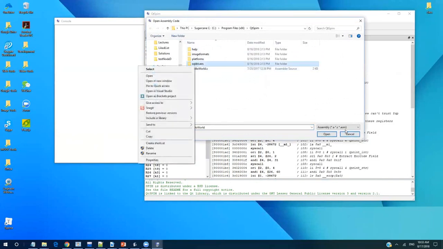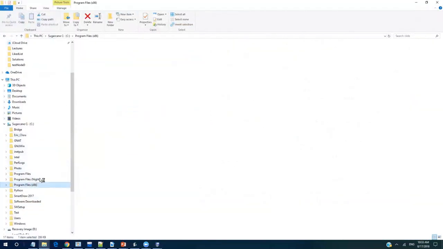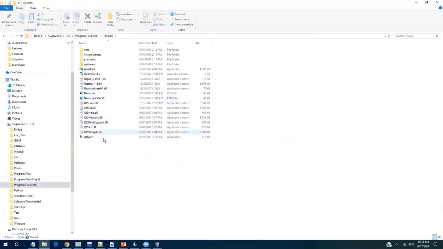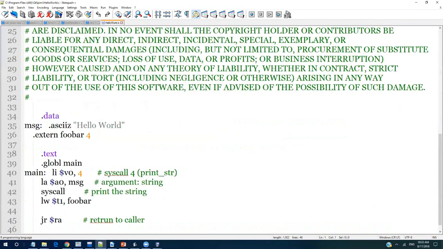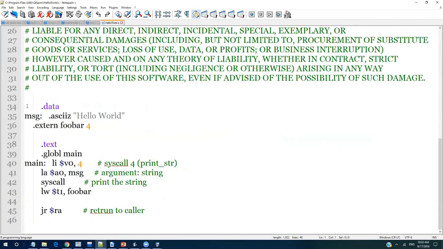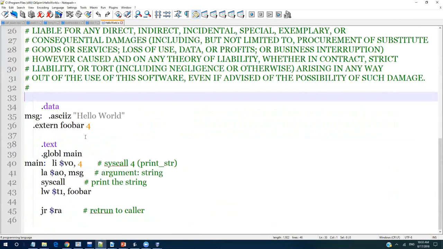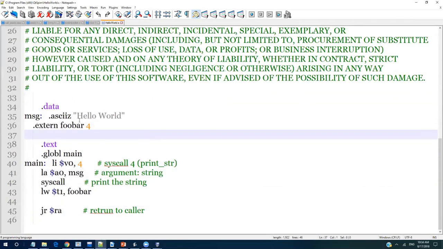If you open it with Notepad++, the real program is only this part. The other things with punch are all comments, so they're not important. The real code is just this part, and the purpose is to print out the so-called hello world.